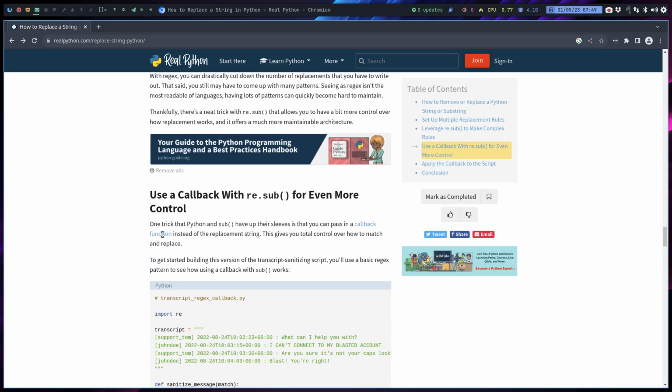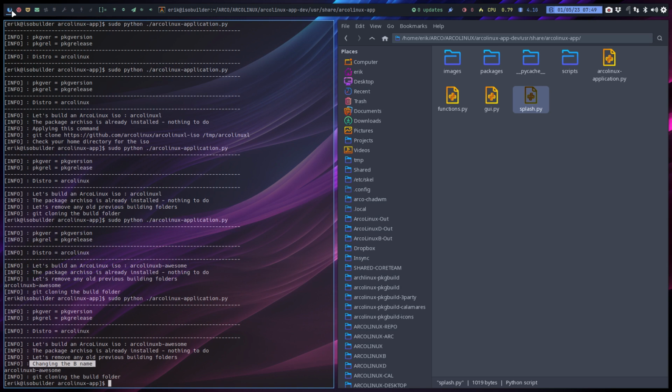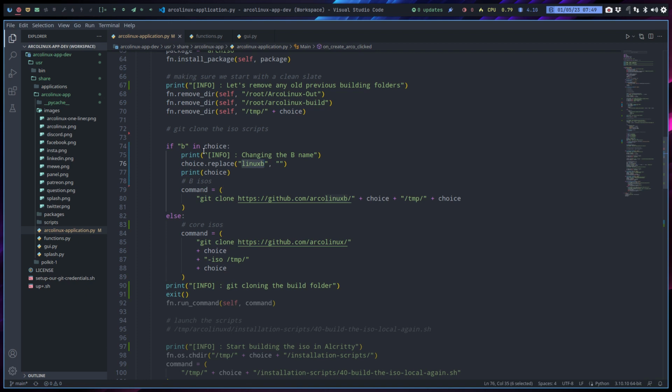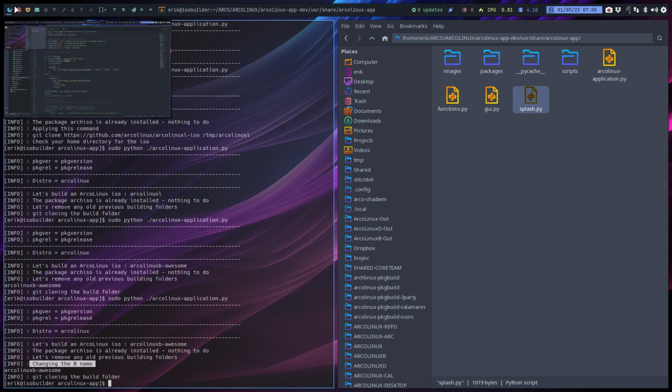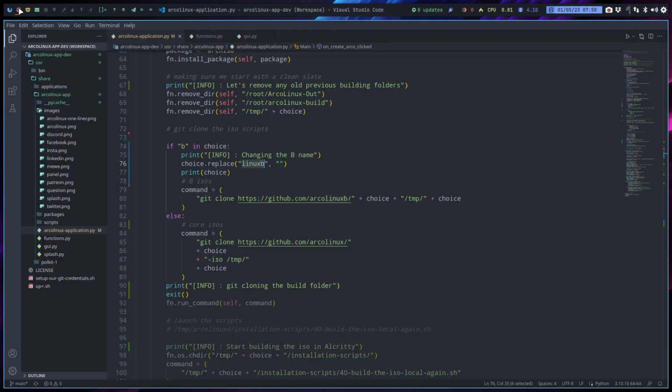That's all too difficult. Changing the B name. So we're going in here, FB in choice. So he found that there is a B. It says info, changing the B name. Choice, replace Linux B. And we have ArcoLinux B. We can't replace it with nothing. I'd like to have Arco Awesome, right? I'd like to have Arco Awesome.